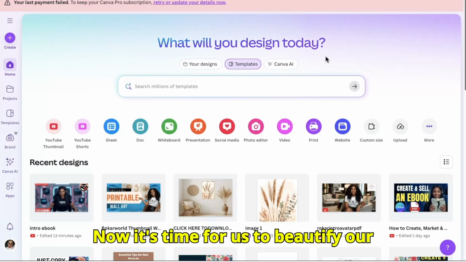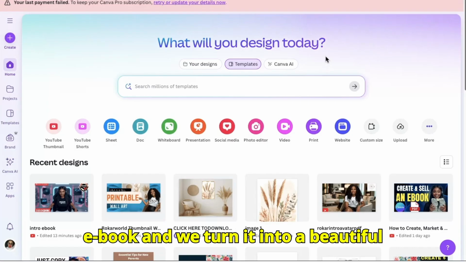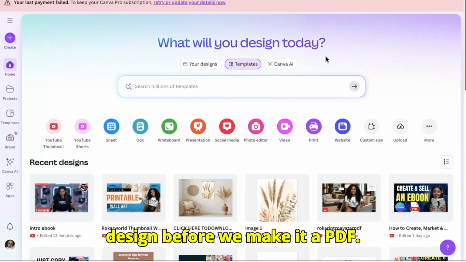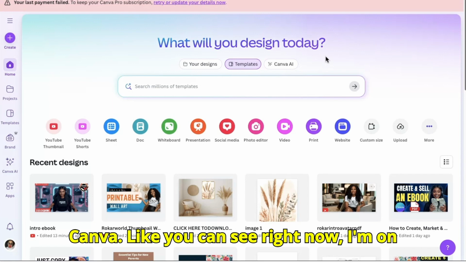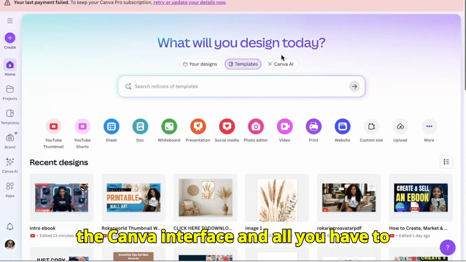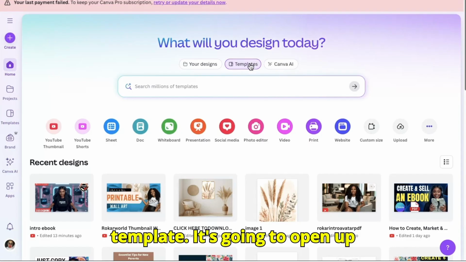Okay. Now it's time for us to beautify our ebook, and we turn it into a beautiful design before we make it a PDF. And for this step, we are going to be using Canva. Like you can see right now, I'm on the Canva interface, and all you have to do is to click on this option of templates.